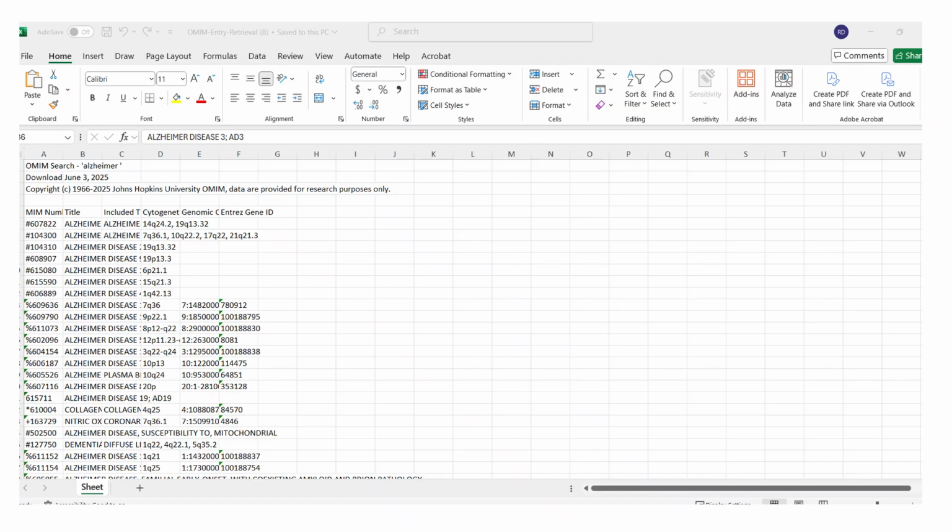So once you guys have downloaded the Excel sheet, if you open it, you should be able to see a list of genes that are associated with your disease. So there should be some information that looks like this, for example, name, number, title, include cytogenetic genomic entries, gene ID, and so on and so forth. In this case, what we're going to try to do is to isolate or extract the gene symbol.